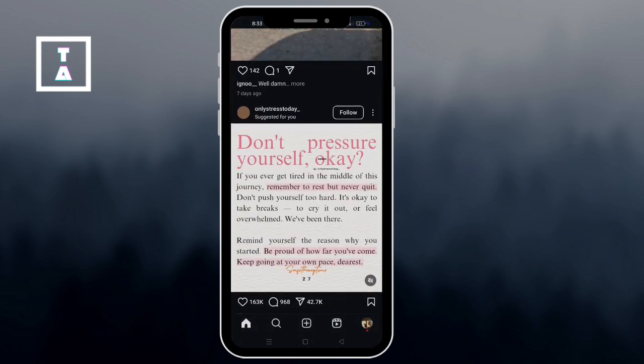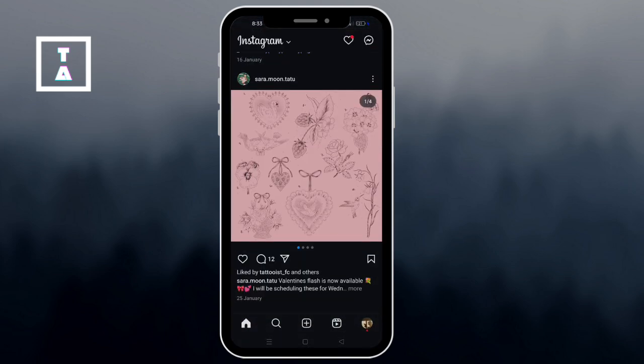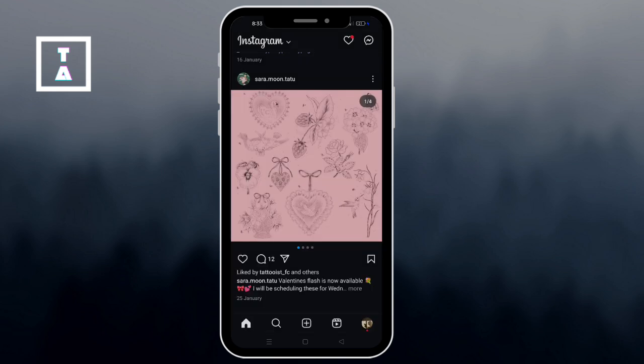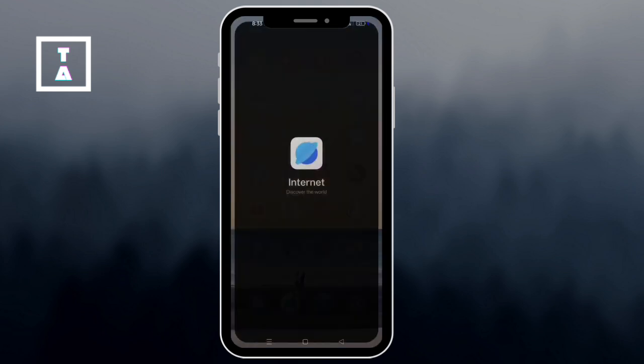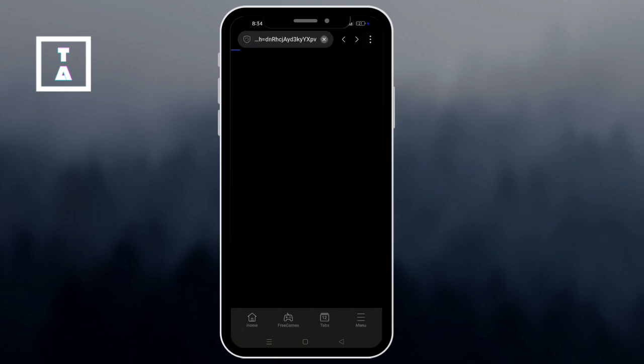Scroll through your feed and find the post with the caption that you want to copy. Then, tap on the share icon below the post. From the menu, select the copy link. Then go back to your home screen and open your browser. Then paste the copied link into the address bar and load the page.